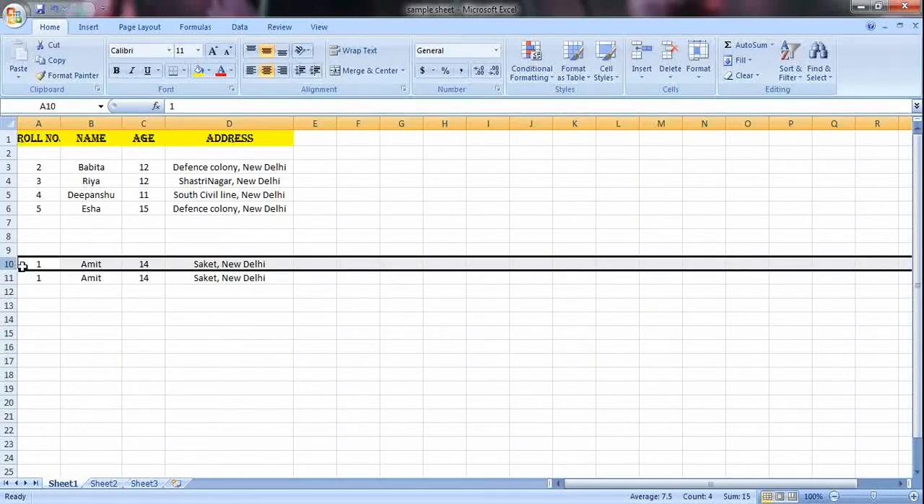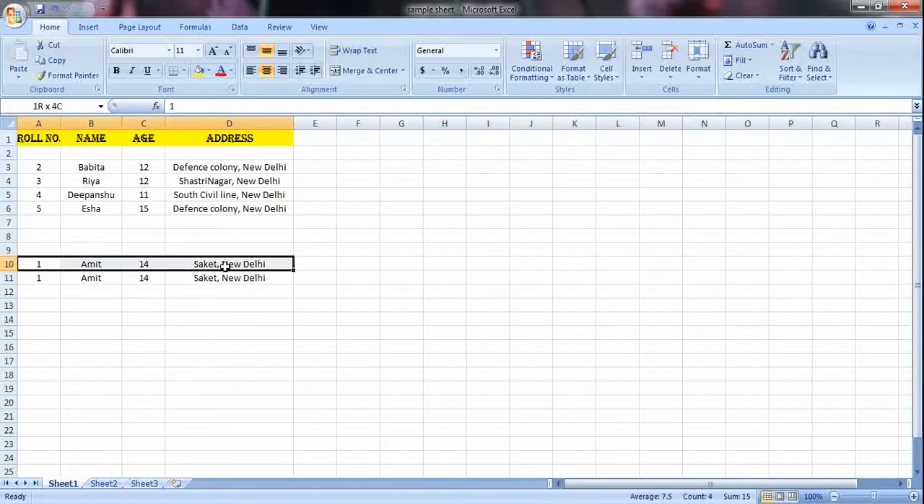This time around I will use the drag option. What you'll do is simply select the data which you want to take, bring the cursor and make it like this. It's a plus with 4 arrows in all directions.